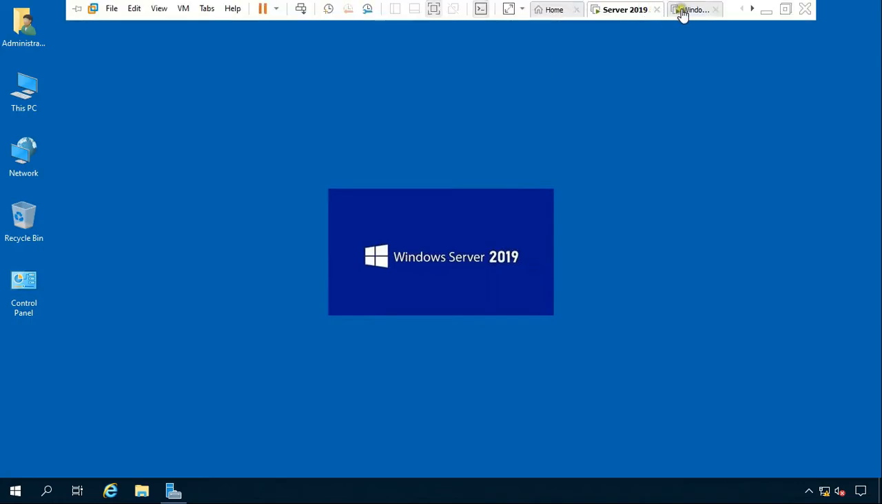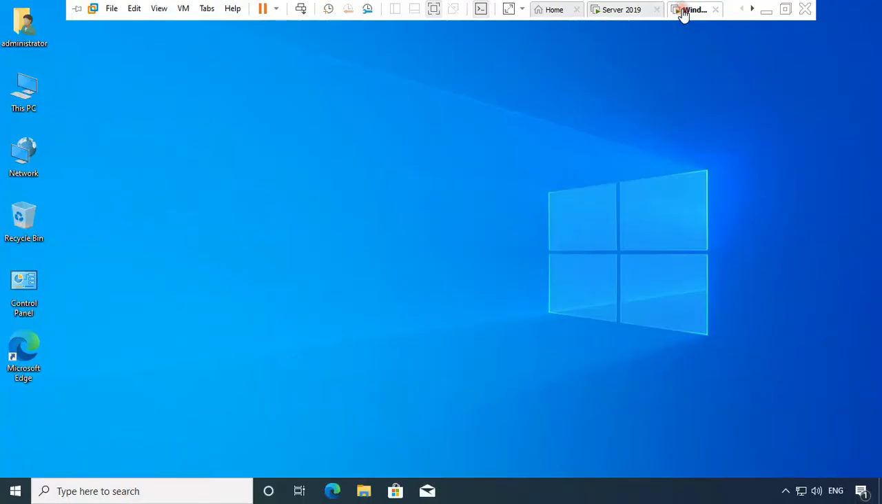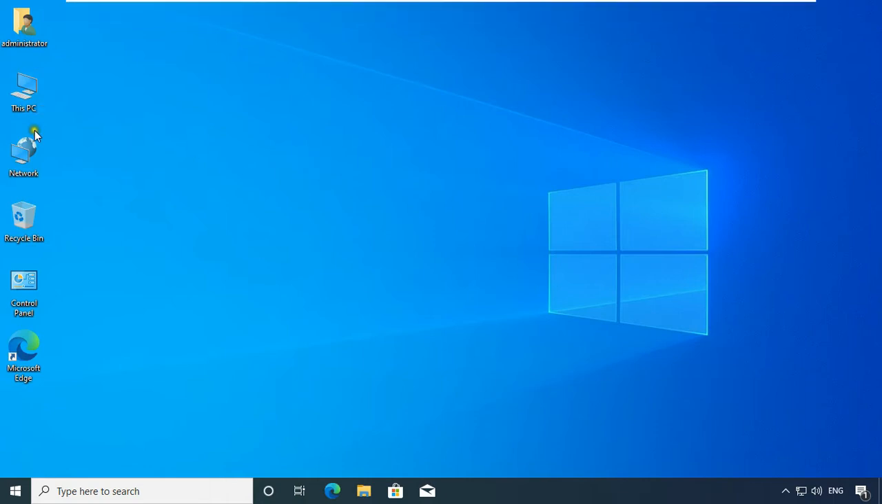Go to the Windows 10 machine. Our Windows 10 machine is a member of Active Directory vinayak.local, and I am logged on as domain admin in this machine. Let's open the web browser.